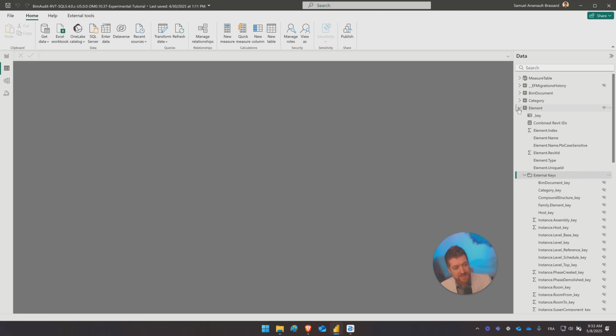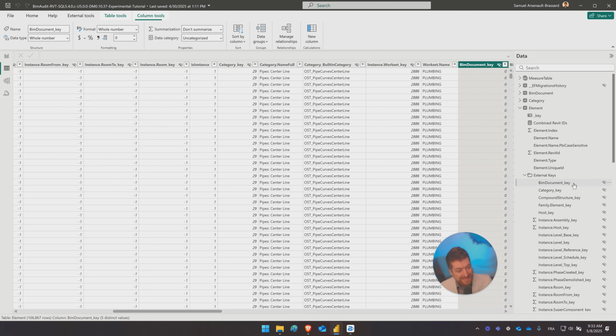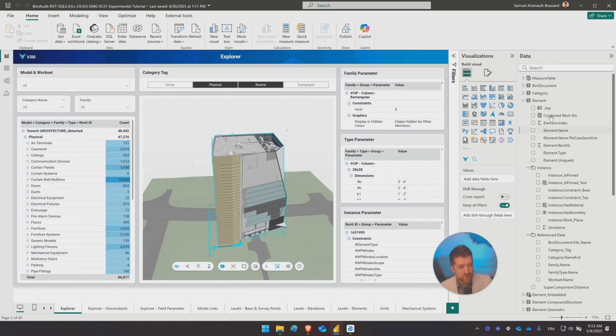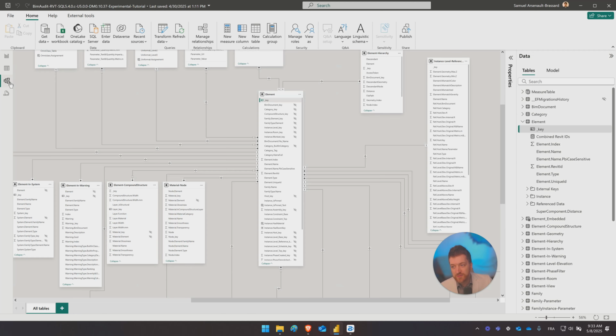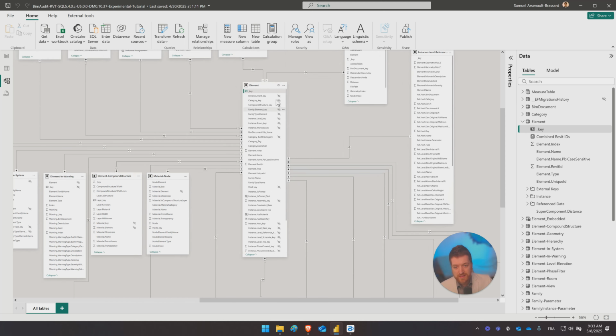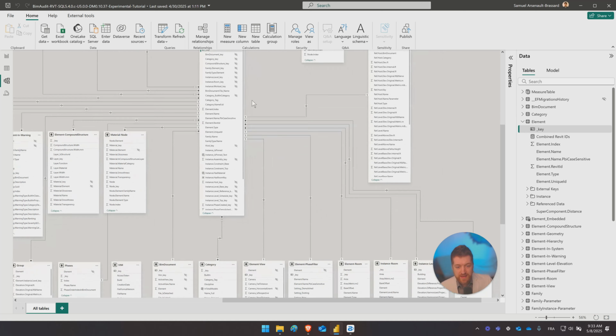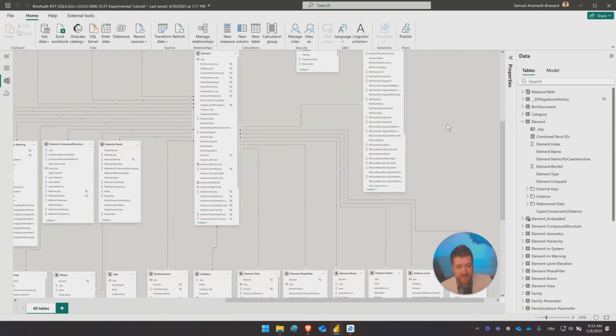So notice in here, in the element table, we have a folder called external keys, and notice how they're also all hidden. That means that if I go into the report here, I'm not going to see them. There's no folder here in the element table that says external keys. And when we look at this table here, we see all of the keys, they're hidden once again. And what that means is these are connections.